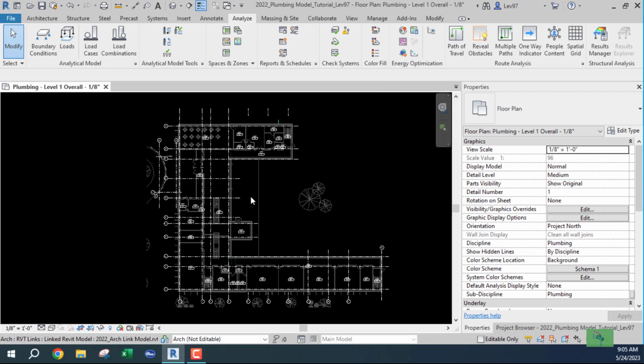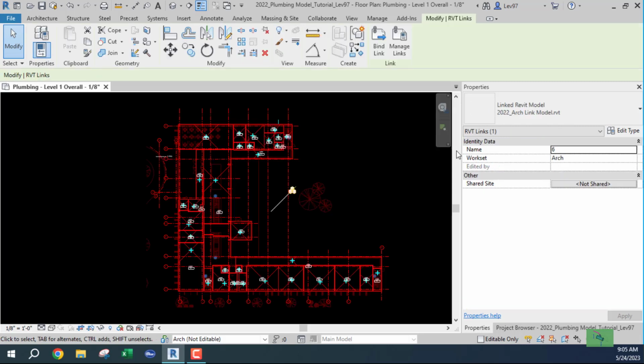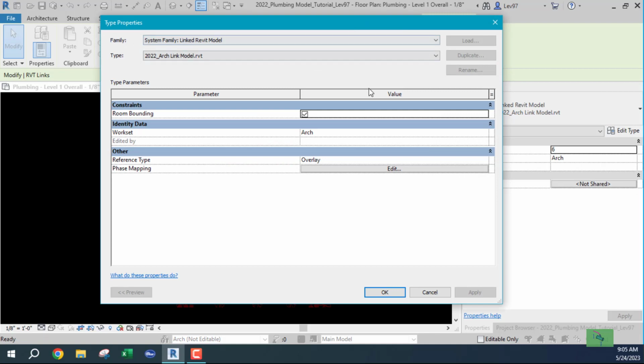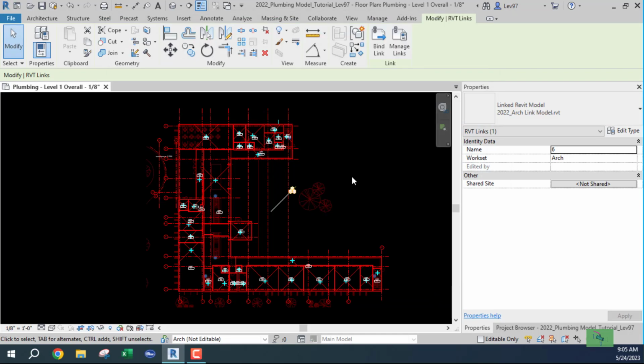Let me do this. Can I select? I want to select the model. So I want to show you guys something. The critical part of this is that when you click the link and you edit the type, there's only one. Just make sure that the room is bounded, okay? Just make sure that room is bounded, otherwise you're not gonna get the results that you want.